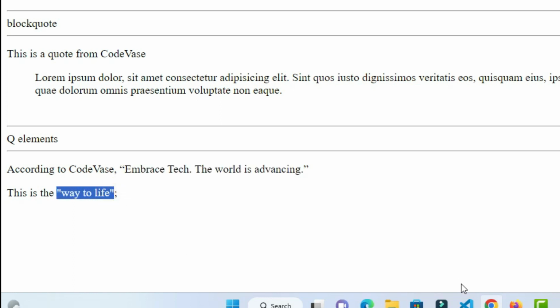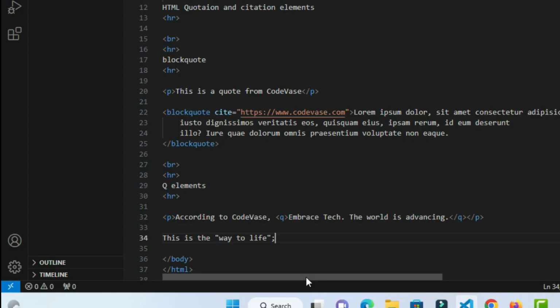So it's always advisable, when you are building websites, especially for organizations, and you want to add a quotation mark, to make use of your Q tag. Don't use the quotation from your keyboard, so that when someone looks at your work, they know this was done by a professional.